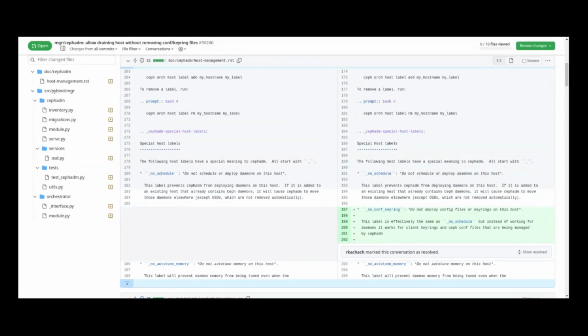Okay. And so I guess you could use this one to say, I had it on all these hosts, but this one host right now I want to not get those config keyrings, and you could put the label on manually. But again, I expect it to mostly just be used as part of the drain. Yeah. See if I can find the conf.